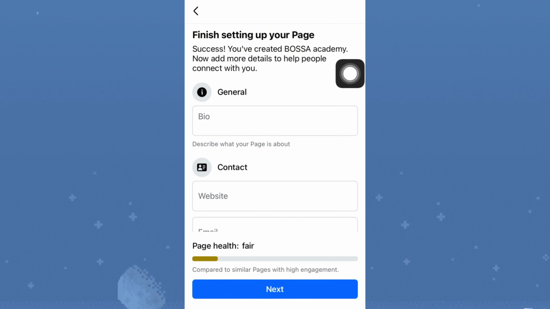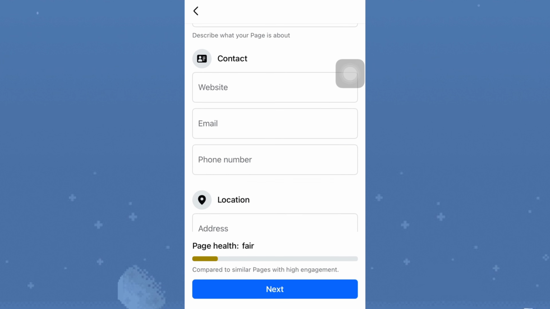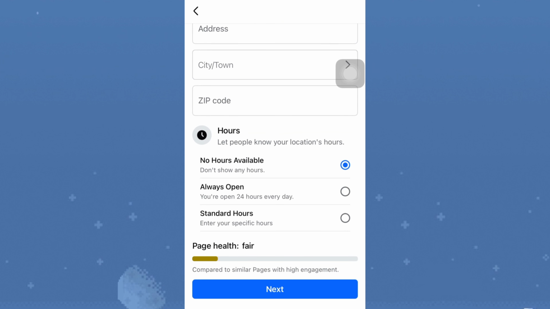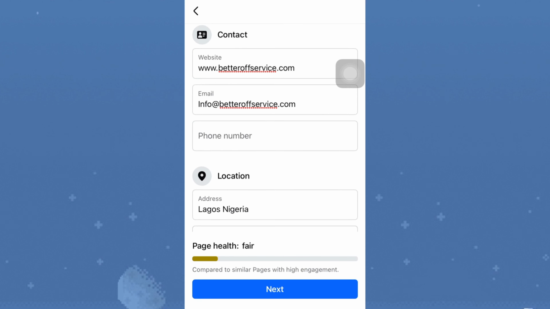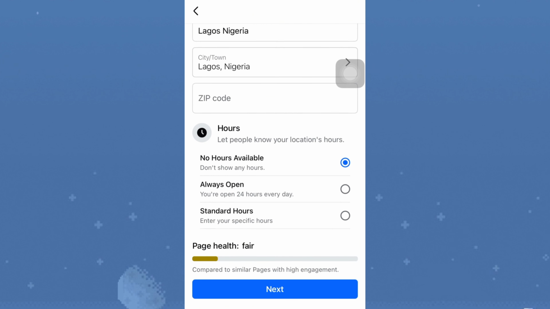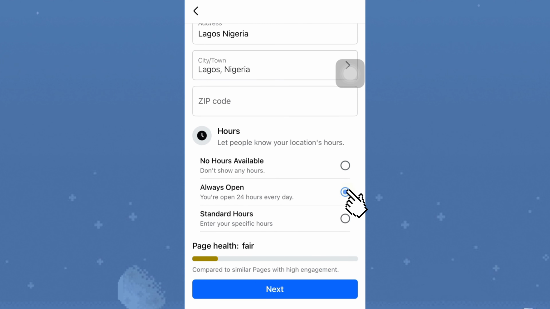Once I click on continue, Facebook will ask me for further details like my bio, my contact details, my location, and business location. I'll take a few minutes to fill in these details. I'm done filling in all these details. Under hours, I'm going to select always open. Then I'll just click on next.